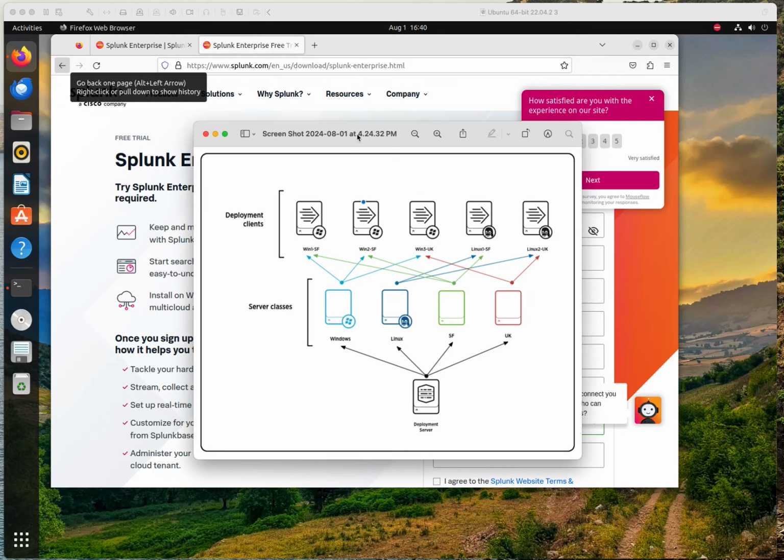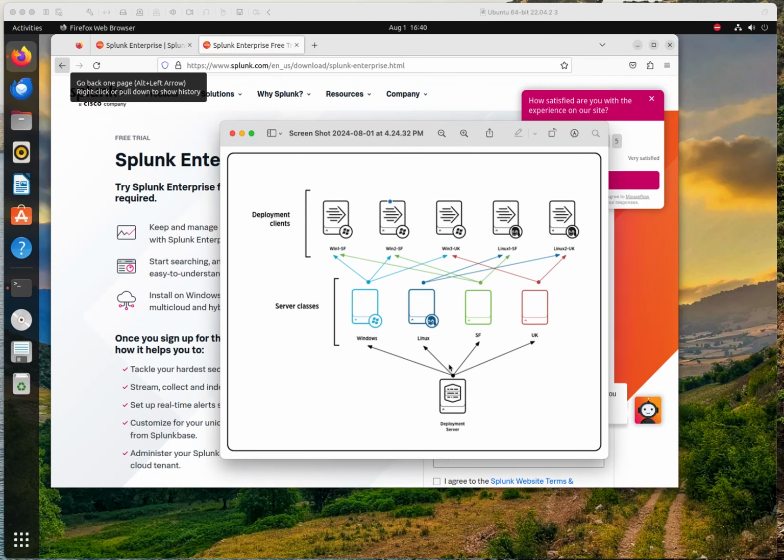Okay, so what I wanted to go over before we start the installation, as I mentioned to you before, is that if you're going to be managing a Linux operating system, you have to make sure that your deployment server is working on Linux. Let me rephrase that for one second. If you want to manage Linux and Windows, you have to make sure the deployment server is running on Linux.